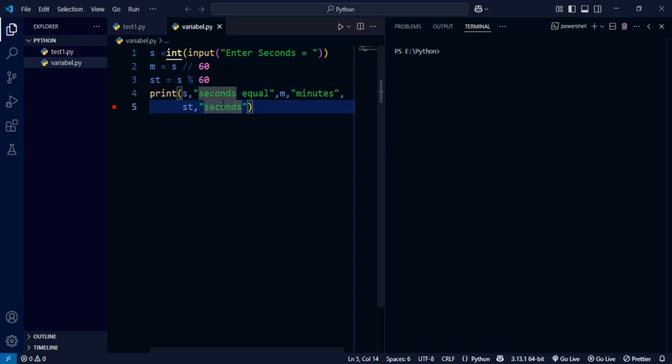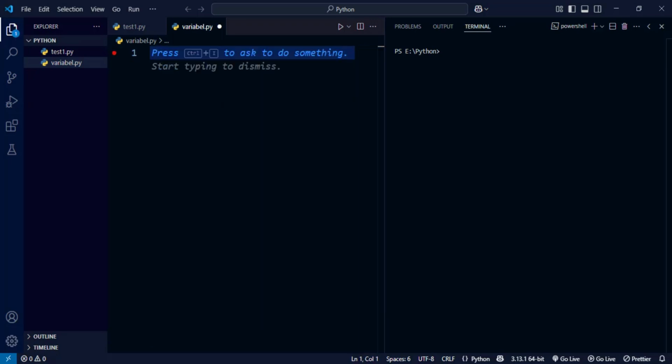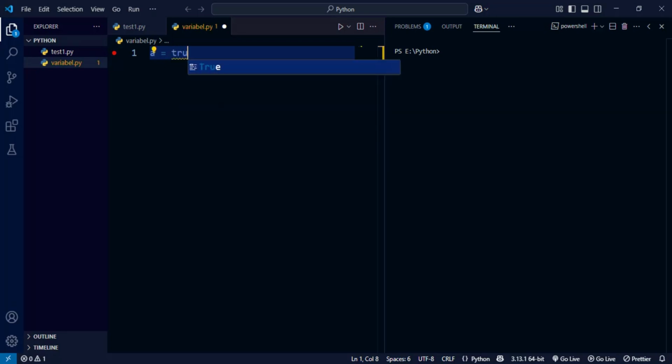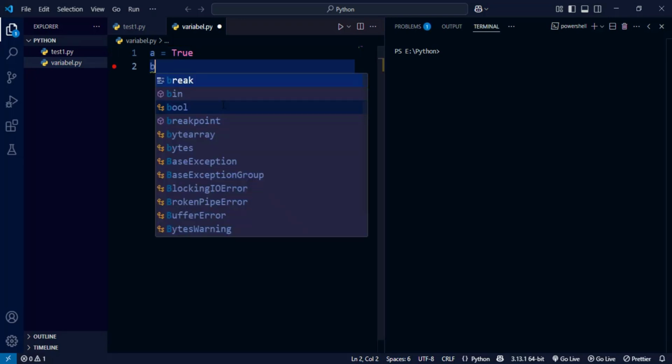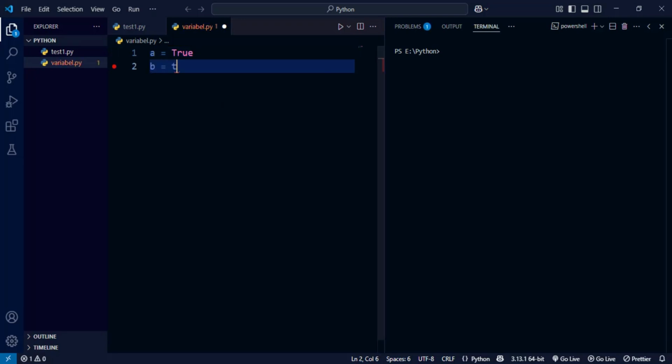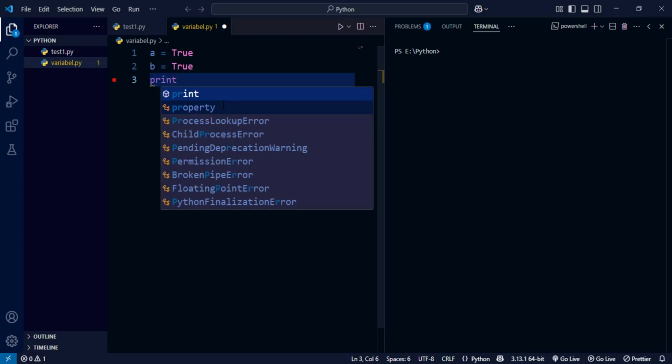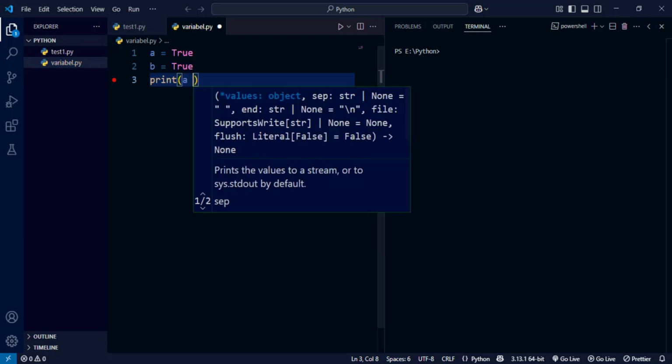Okay, straight to practice in the script. I just deleted this first. Then I created a variable, which is a, and I give it the value true. The variable b I also give the value true. Then I create the output with the command, as usual, print A and B.